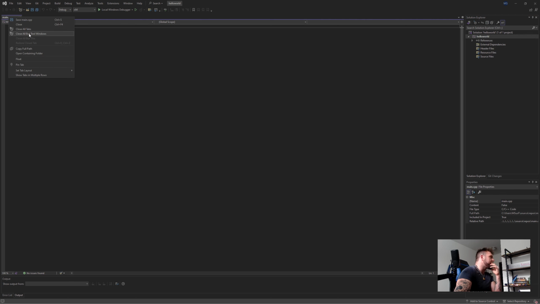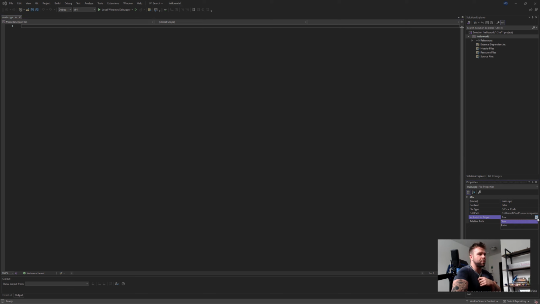You're going to go up here, and it should not be miscellaneous files. I don't know why it is doing it like that. Oh, right down here. When you click on main.cpp, right down here, it's going to say included in project true or false. Make sure you have that set to true.